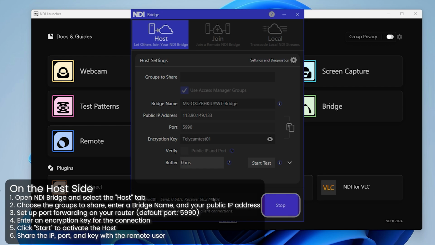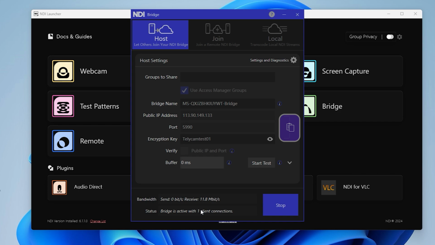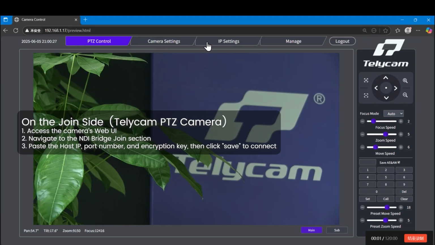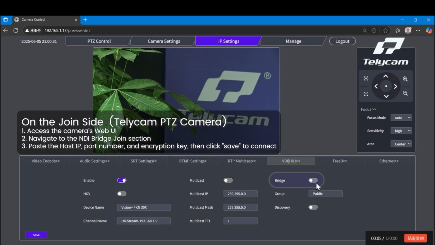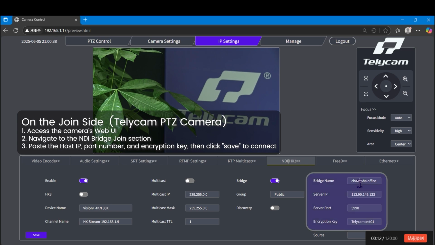Share the host information with the remote users who need to join or connect. Click the Copy button to copy the public IP address, port number, and encryption key. Moving on to the join side, in our case, the Telycam PTZ camera. First, let's access the camera's web UI, go to the NDI Bridge, paste the host IP address, port number, and encryption key, and then click Save.